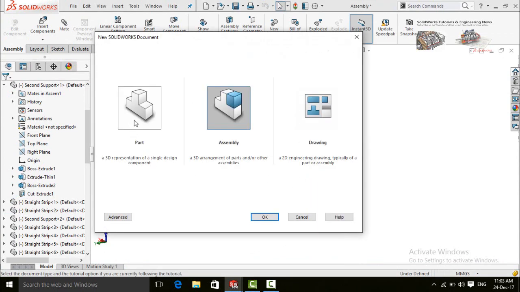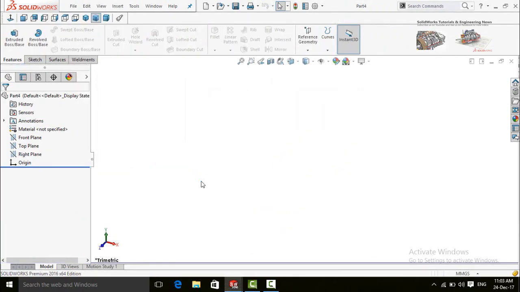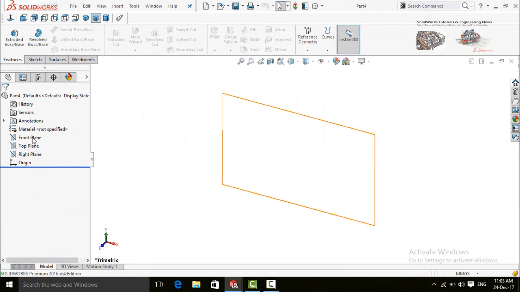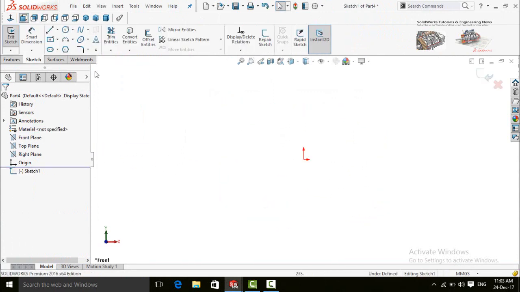Now press Ctrl plus N and then start a new part, and we are going to create the screw. So sketch on front plane and then draw a line.